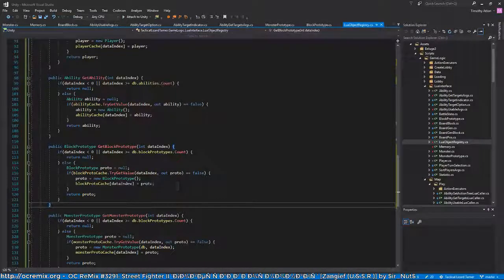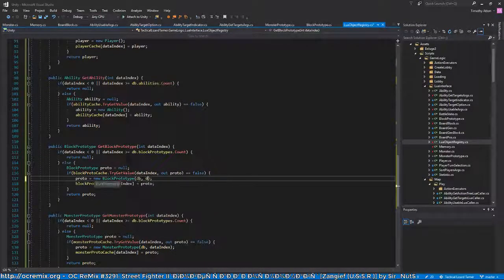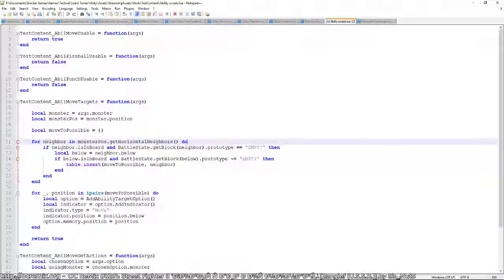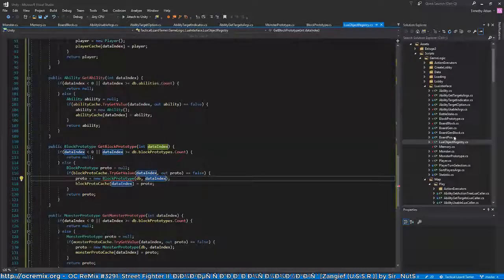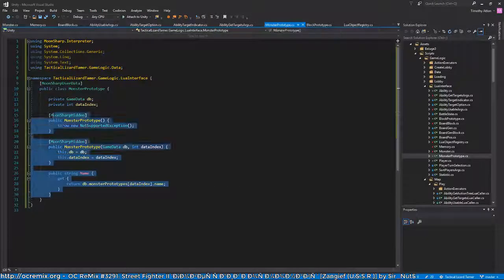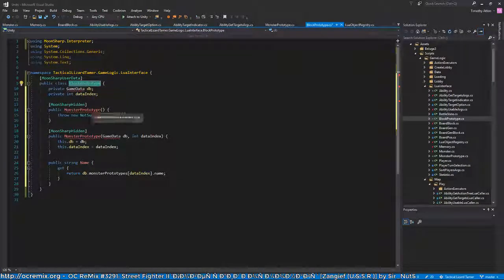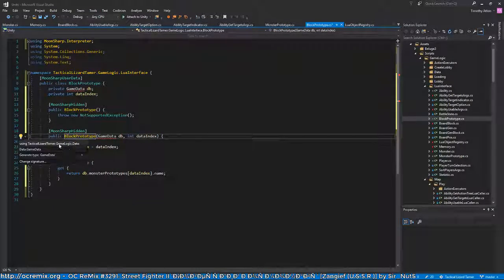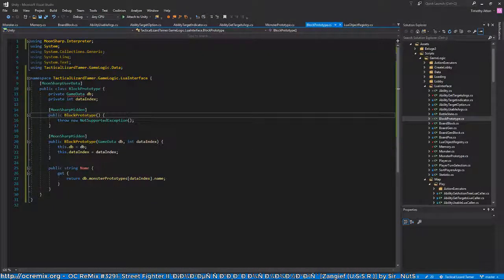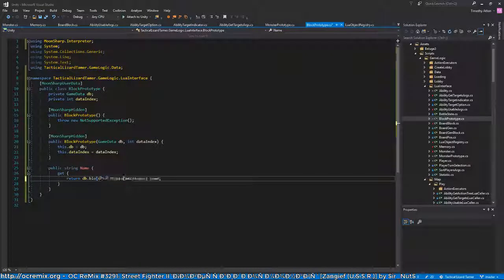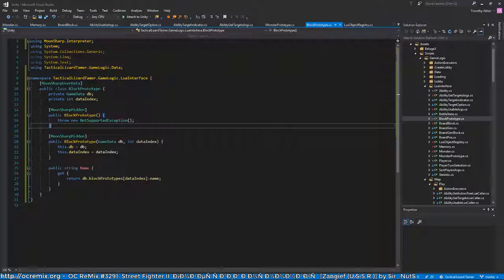I guess also the block prototype will need the name as well, because that's what we test for in these scripts. So let's go ahead and copy this stuff so I don't have to type it out again because it's going to be virtually the same. Except we'll return the block prototypes. Or not return, we'll look in the block prototypes array.